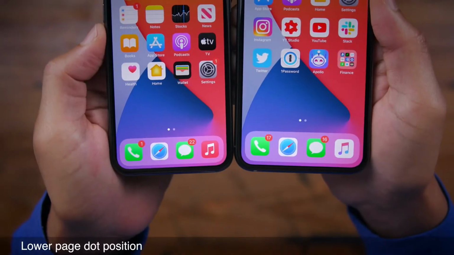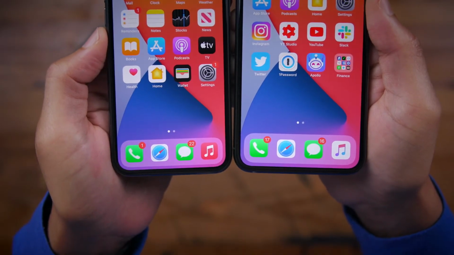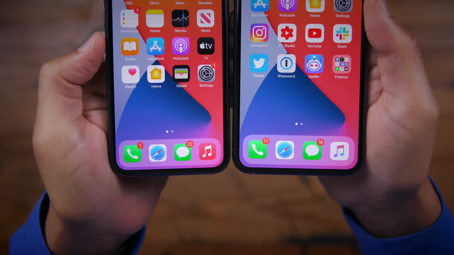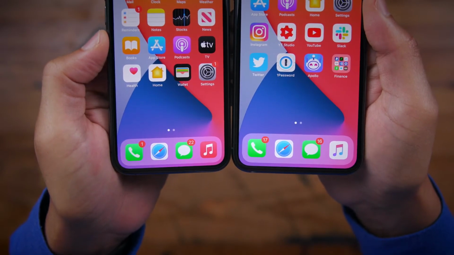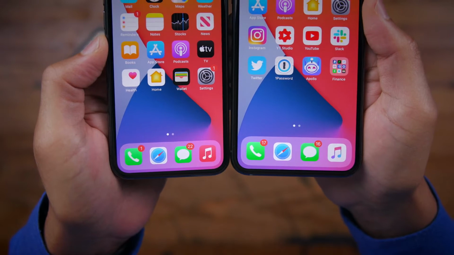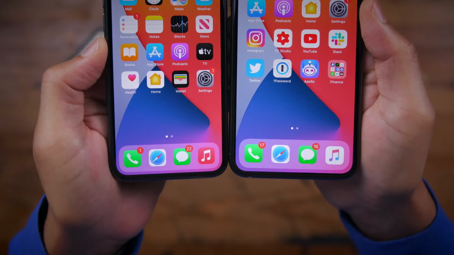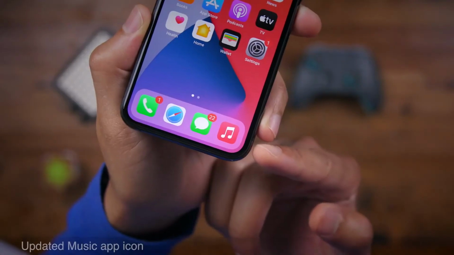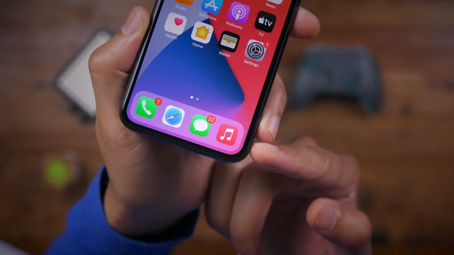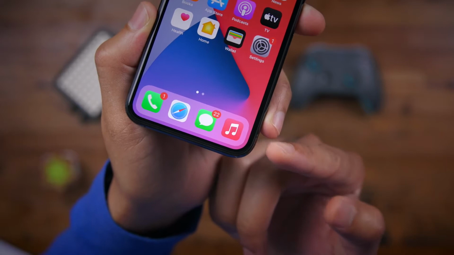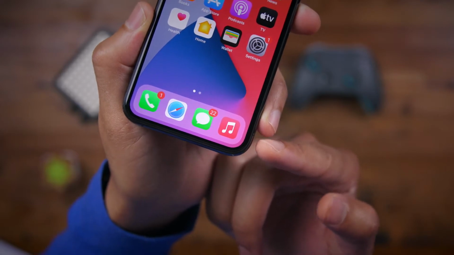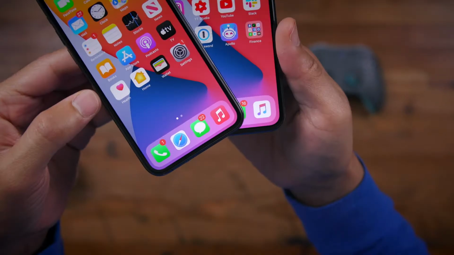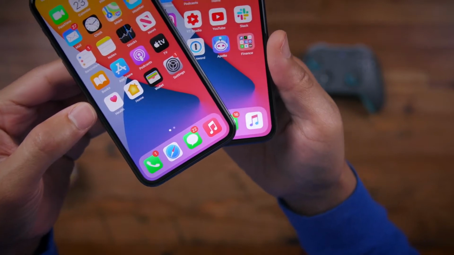Now on Beta 3, you'll also notice that the page dots are in a lower position when compared to the previous beta. So you can see Beta 2 on the right and Beta 3 on the left. And the page dots are just a little bit closer to the dock. And you probably already noticed it, but there's an updated music app icon. So now it kind of harkens back to the iOS 7 days with that peach-colored app icon. You can compare it with the previous beta here.